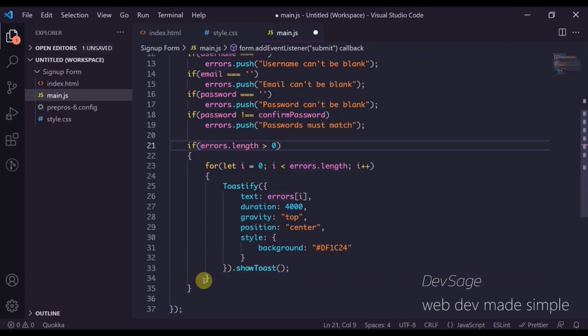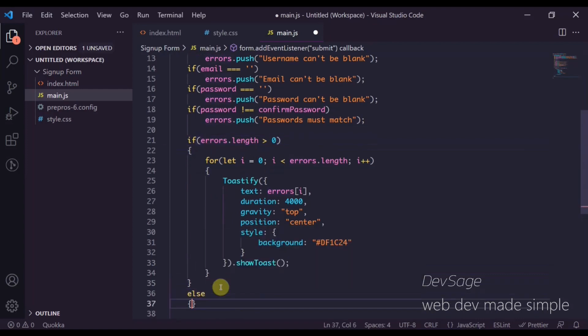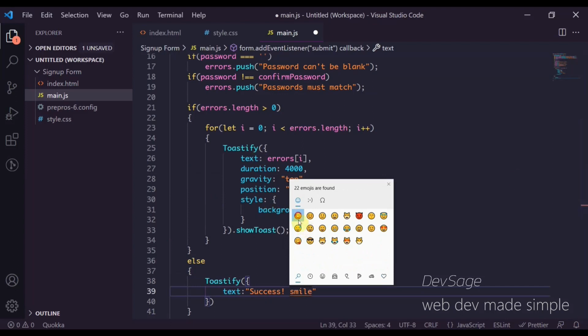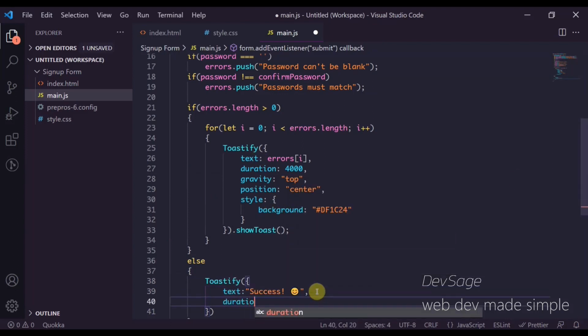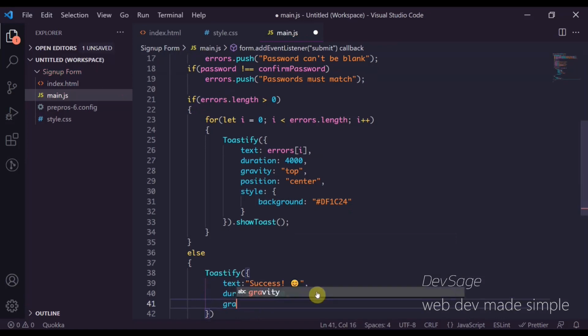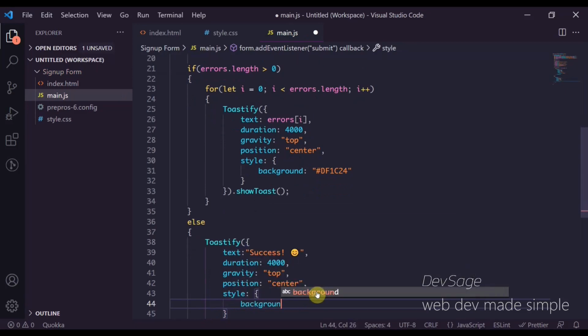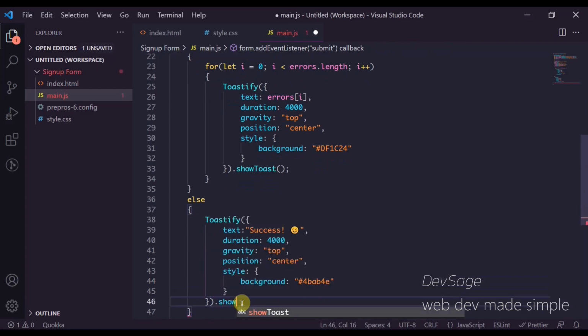If we don't have any errors, we're going to say else. We're going to say Toastify. We're going to pass in a configuration object. And the text is going to be success. And let's add a smile in there. Okay. And now the duration of that is going to be also 4 seconds. Gravity top, position center, style background. In this case, let's make it a greenish color. Green tends to indicate success. So let's say 4BAB4E. And now let's go down here, dot show toast.